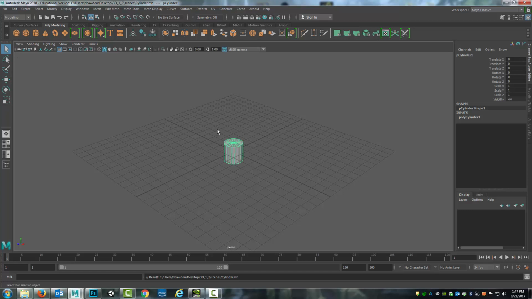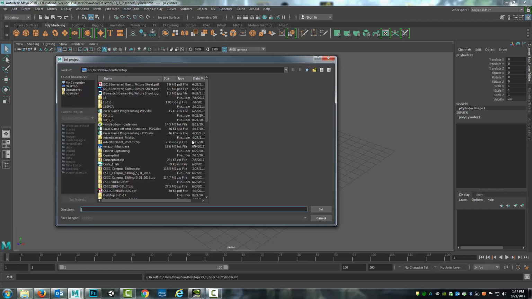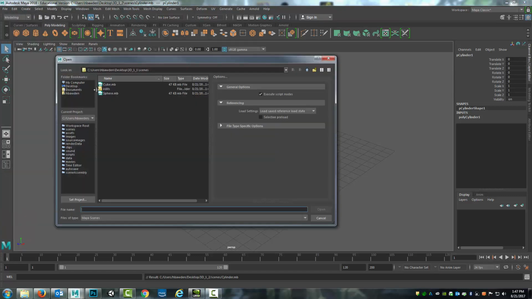So if you need to switch between projects, you can go File, Set Project. And so I look under the desktop and I simply track down which project I want it to be. So I select that folder, the 3D1_1, and I can hit set. And now when I go File, Open Scene, you see I now have access to the cube and the sphere.